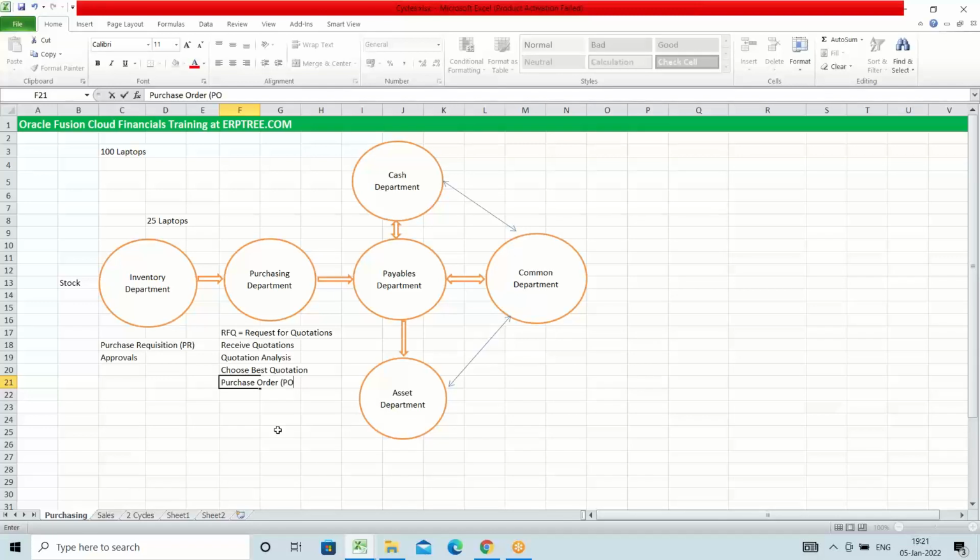Purchase order, we call as PO for short. They place the purchase order and send it to the supplier with approval. Within the purchasing department, somebody should approve the purchase order, somebody who has the authority. Maybe a supervisor, manager, buyer, or someone else authorized in the purchasing department to approve.